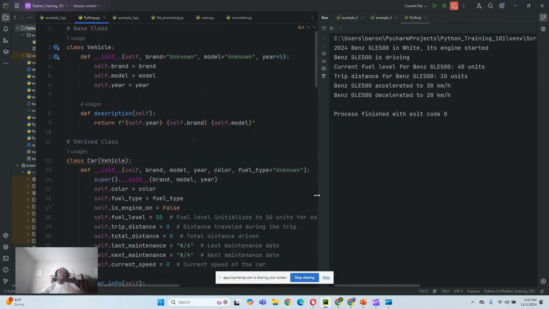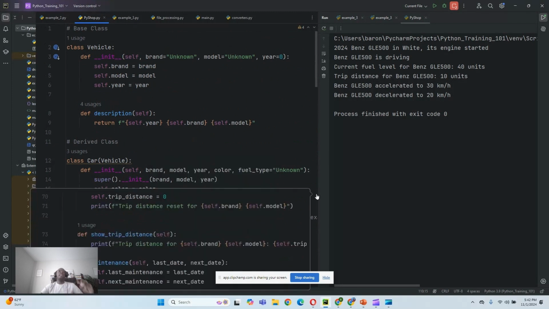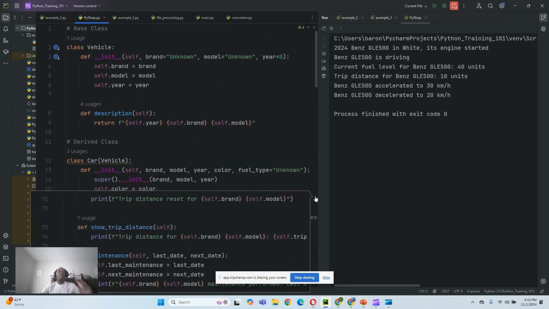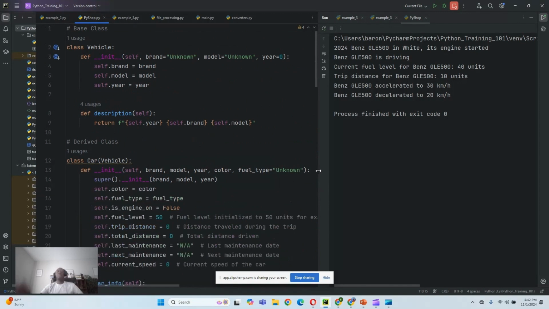I'm going to supply this code on my GitHub, and you can take it from there and build from it to whatever you want.